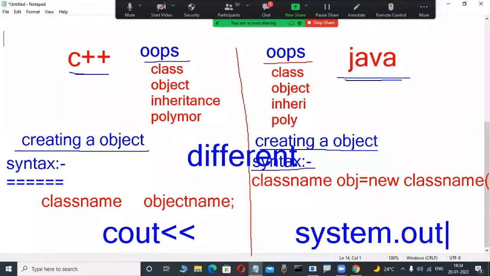System.out.println, is something there or not? Yes, here. That's why it is syntactically different. Yes, here, okay, so now functions are also totally different in these two object-oriented languages.